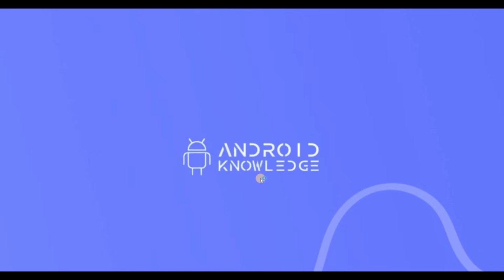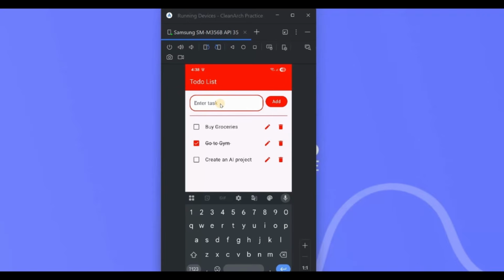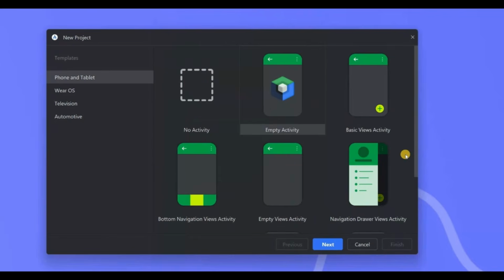In today's video, we will create a small to-do list app using clean architecture and Room database. In the previous video, I have already explained clean architecture in detail, so I recommend that you first watch that video and then create this project. Now, the app is fairly simple. You can add a task, view the to-do list, edit a task, and delete a task. The task will be stored in the Room database. Also, you will learn how to seamlessly use clean architecture in your project.